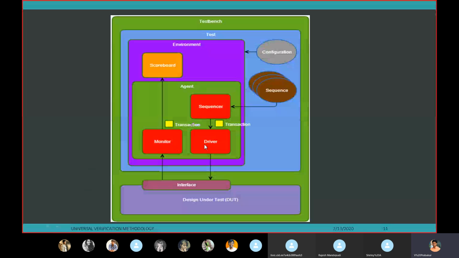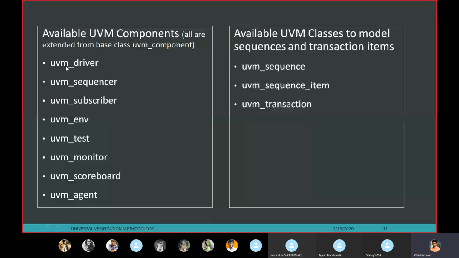If you want to create these components, you just extend from them. If I want to create my driver, my driver extends UVM driver. If I want to create my sequencer, in the testbench class my sequencer extends UVM sequencer. The same way, these are the static components available by default in the library, so from these we can derive our own testbench components.